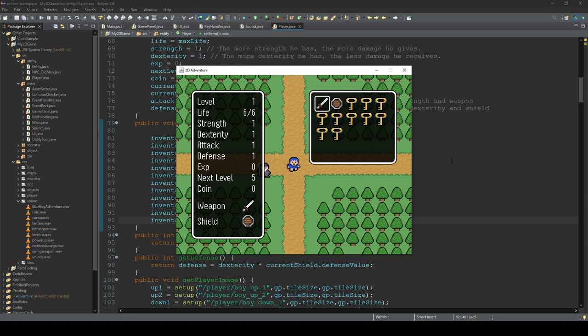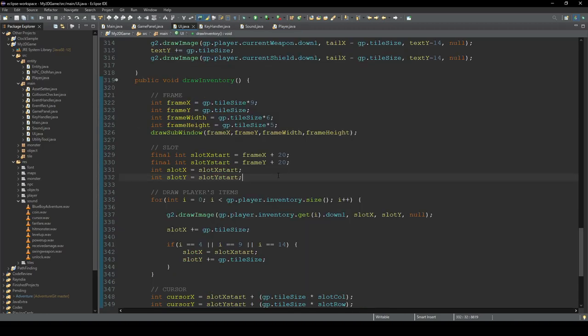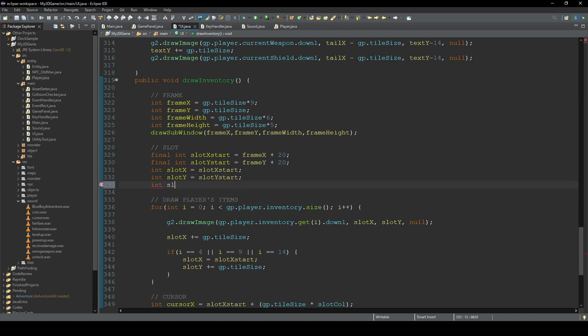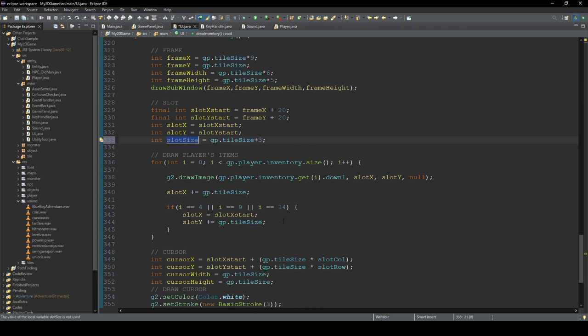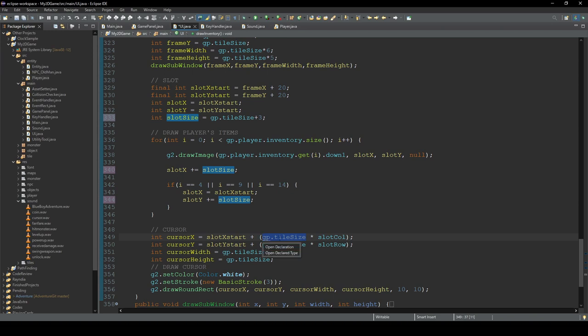They are displayed correctly. But I want to do a little adjustment because there's a little bit more space on the right and on the bottom, I think. And also, these item icons look a little bit crowded. So I want to increase the slot size a little bit. Okay, so create another integer, slotSize equals gp.tileSize plus 3 or something. So instead of this tile size, we're going to use this modified slot size. Okay, here, and also this and this. Yeah, and the cursor width and cursor height, we don't need to change. So let's check.